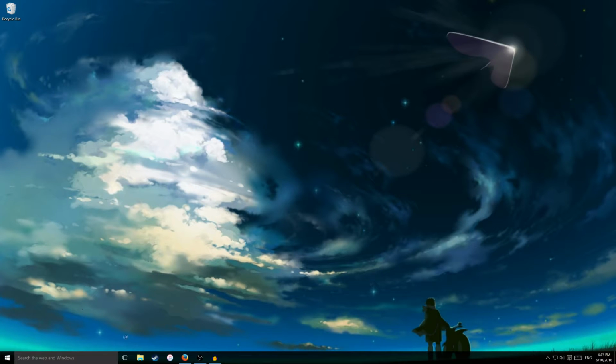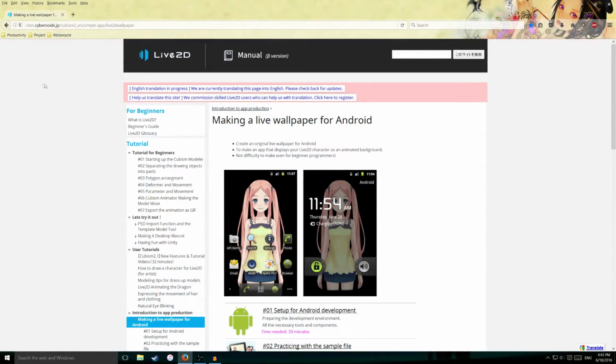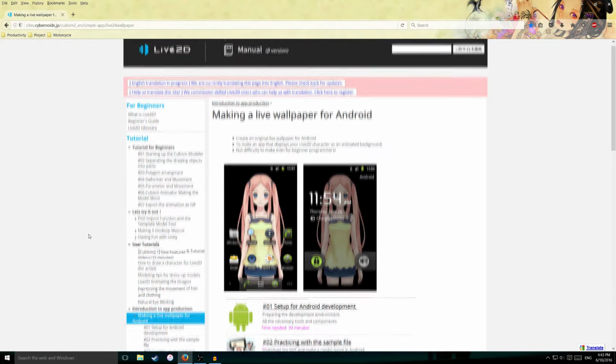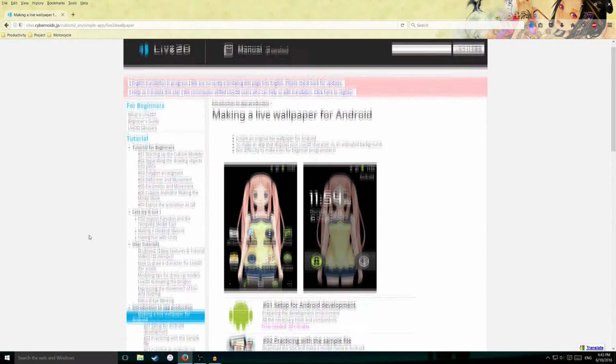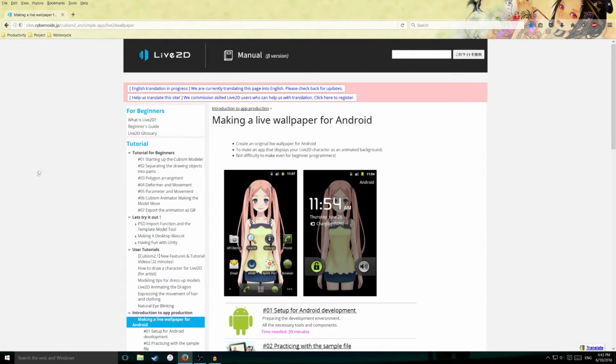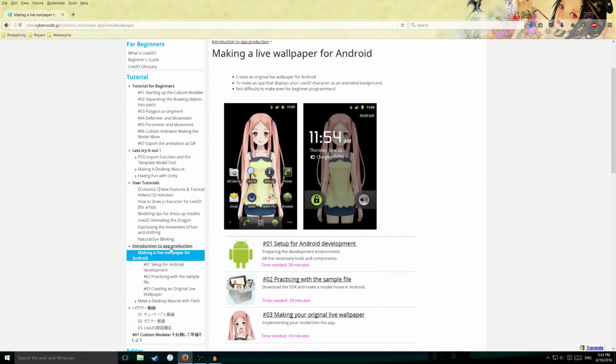So first I'm going to go to a web page that I'm going to put a link in the description for. If you don't trust that link, you could always just go to the Live2D website, go to manuals, and then under user tutorials you should find Introduction to App Production, and it'll say making a live wallpaper for Android. You can click that and you'll get to the same page.